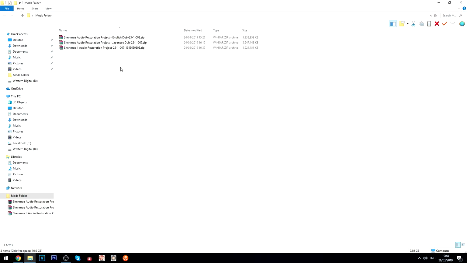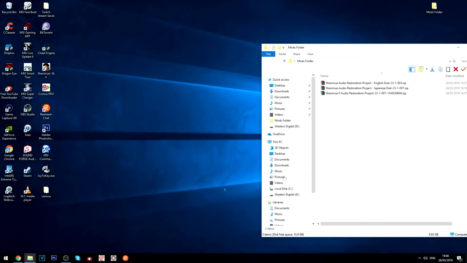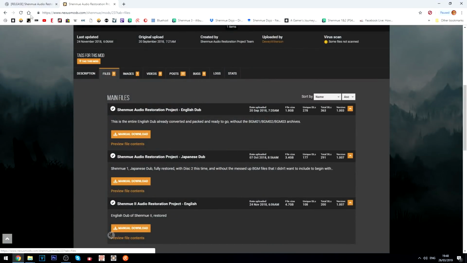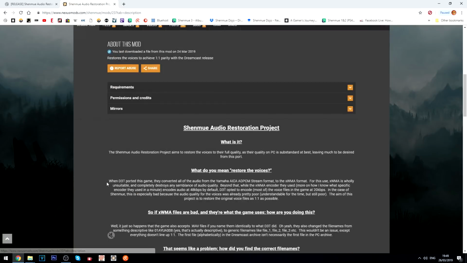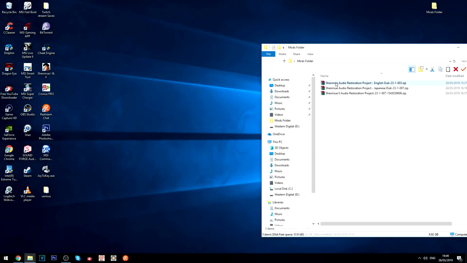Alright, so once you've downloaded those individual files, or those 3 files, this is what you will get here. You will get these 3 files, which we've already highlighted. And we're just going to basically follow the instructions which are on the NEXUS website. We'll go back up to the description and just have a look at the instructions really quickly. So we need to move the scene folder from the zip you downloaded into your mods folder. Alright, so we'll start off with the English dub.